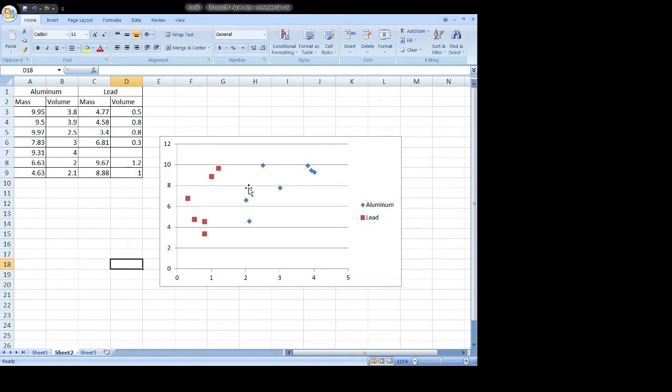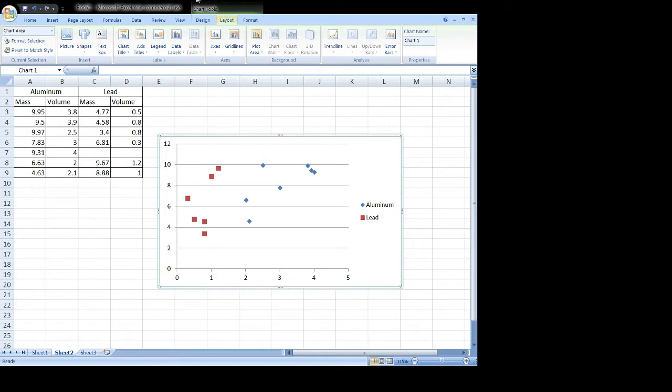So scientific graphs need labels, and so we need to add a y-axis title. So to do that, once again, click on the graph, go to Layout, go to Axis Titles, and go to Primary Horizontal Title. Or we'll do vertical title, I guess, first. I usually prefer the rotated title, and so now I can type in what the y-axis is. So that's the mass, and the unit is grams.